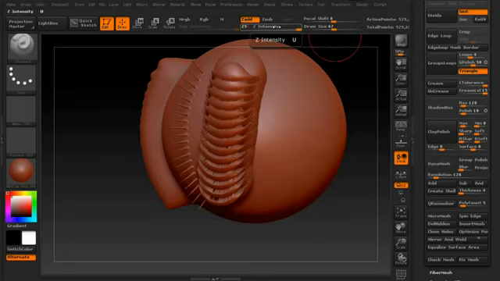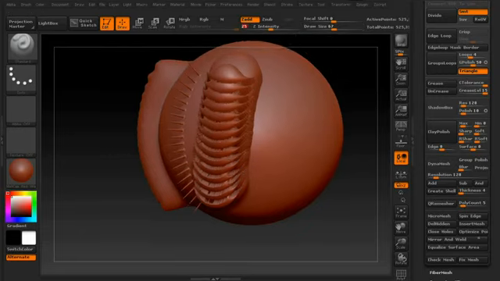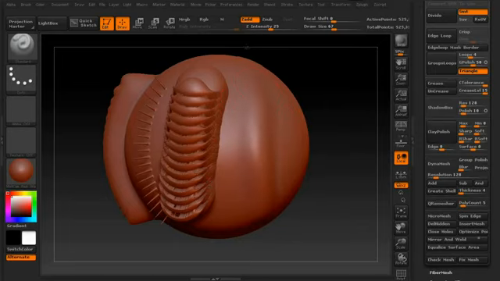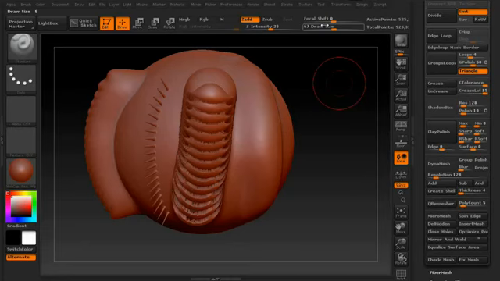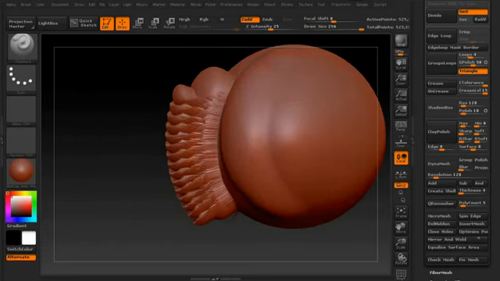We're going to put them back at their defaults, 25, and go to the draw size. Now this one's actually pretty self-explanatory. It's just the size that your brush draws, which is 67 by default. You raise it to 100, it gets really, really big.